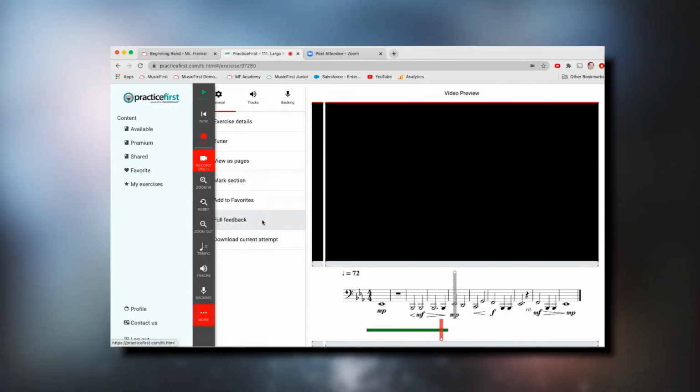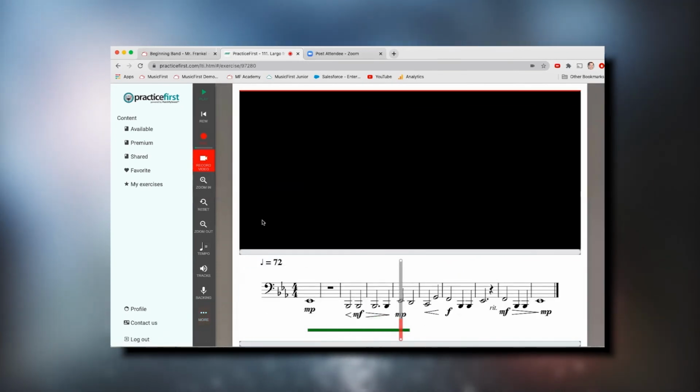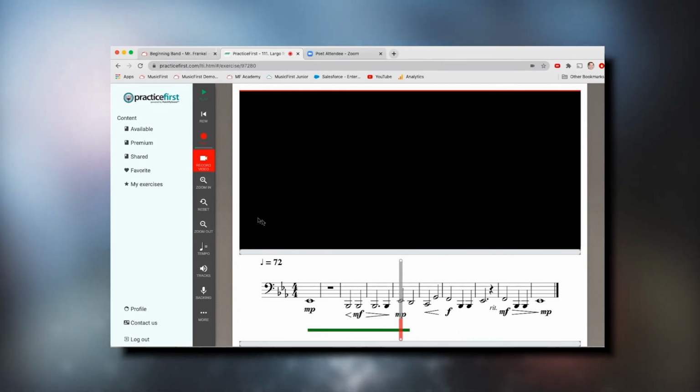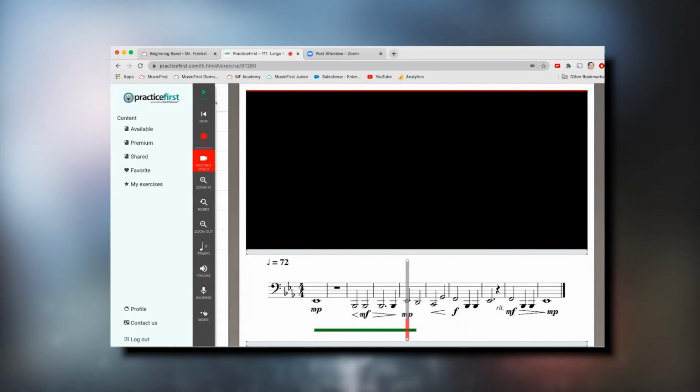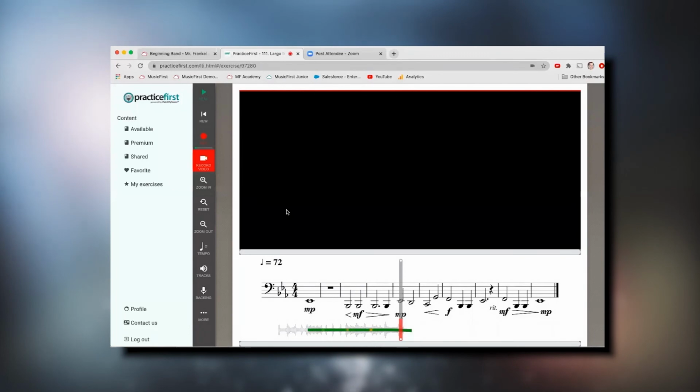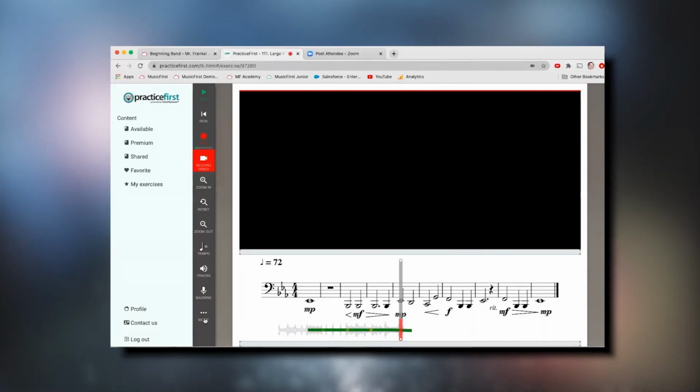Pretty cool. There's simple feedback, which, just so you're aware, has no variance in the horizontal line at all. It's just, did they play the right pitches? Did they play the right rhythm? So the full feedback, in our opinion, is much richer because it also has the variation in the horizontal axis, which is your tempo variation.